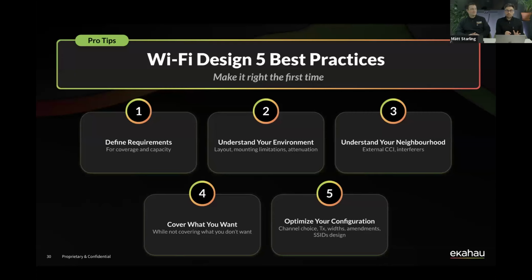I can't stress enough the importance of being on site. There's so many benefits of it, being able to see mounting locations, discover any interferers, measuring attenuation of all your different objects, and just having a good time. Who doesn't love going on site and seeing new environments?